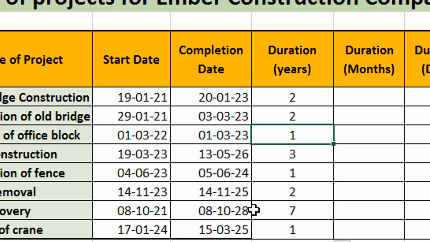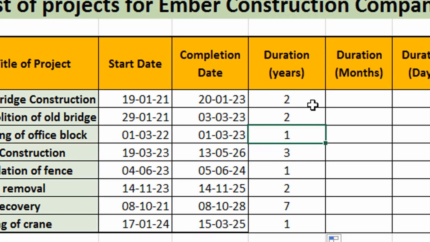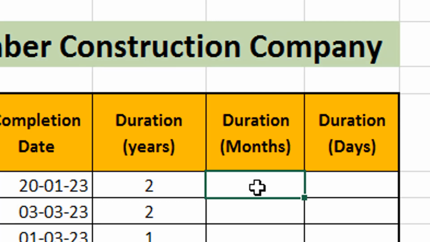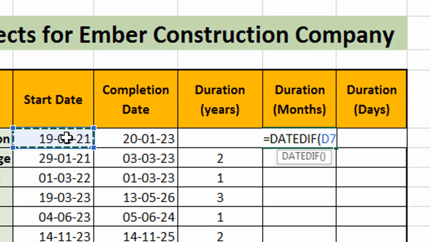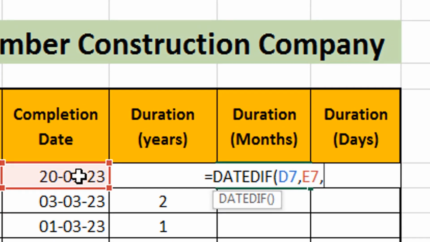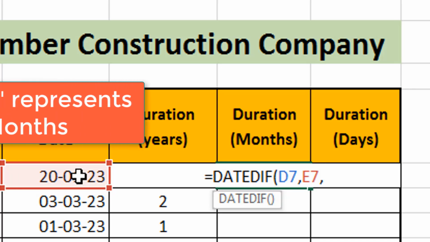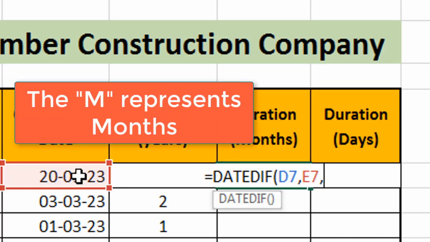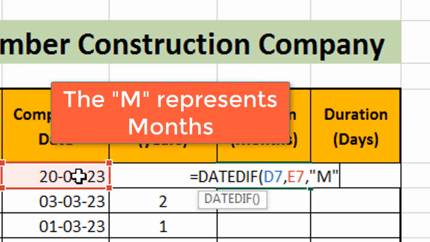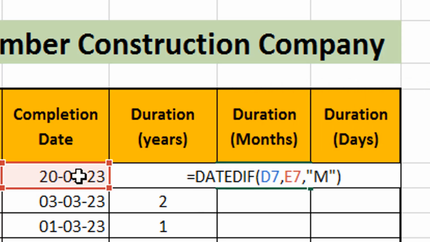Now let's take a look at the duration of the projects in terms of months. So we go to months and then we type the function. So equals DATEDIF, bracket open. We click on the first date, a comma, the second date, a comma, and then we're going to type M because this is for months. So the M will be in quotes also. Then we close the brackets and press enter.